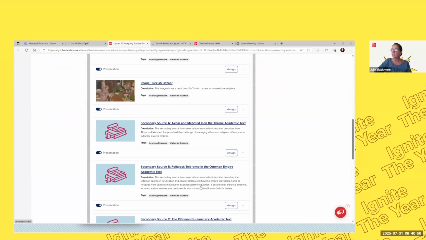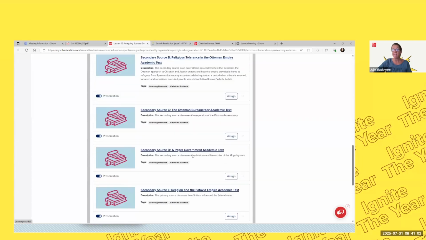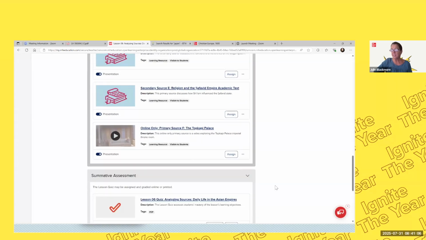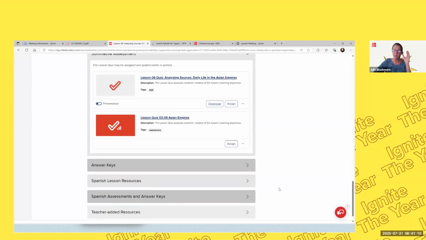So let's take a look at some of these sources. I could assign, I could print. So I have those different sources. I might not assign every source to every student. Again, a summative assessment. I have a lesson quiz that I can download or print. I could project, and I can show the students, here's how we're going to take this test.